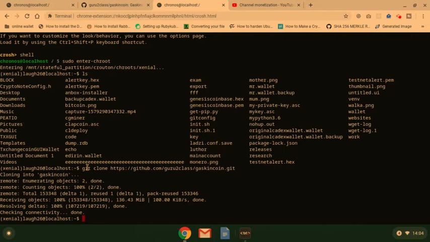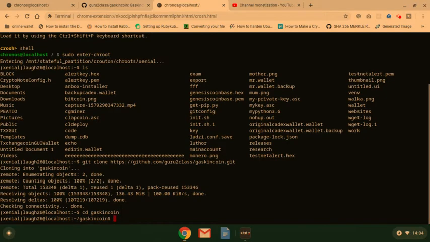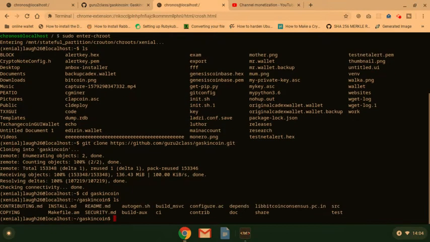So what we then need to do, I'm going to tell you things you need to know about this particular source code we are using. Remember, we are using that of Bitcoin. So I'll show you various things you need to know. So for example, let's go inside, cd gas king coin, ls. So this is what we have here. We have contributing, copying, install, make, readme, autogen, all of this.